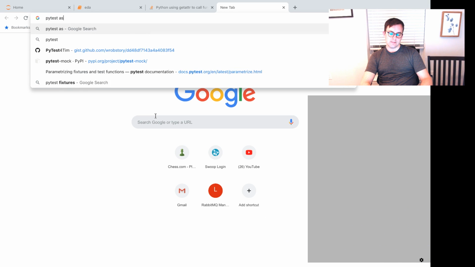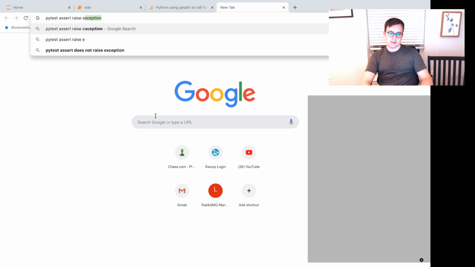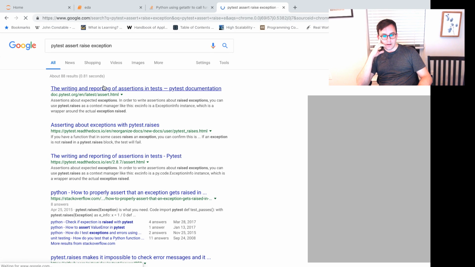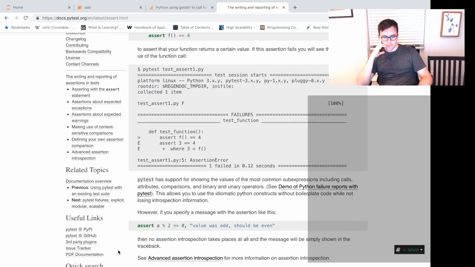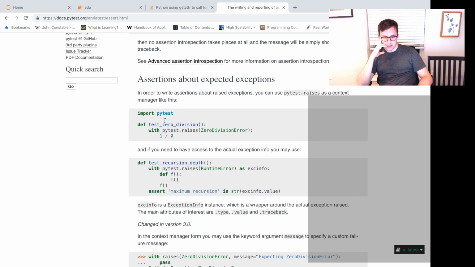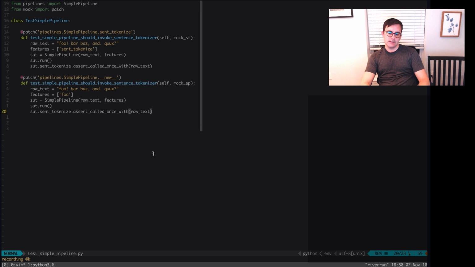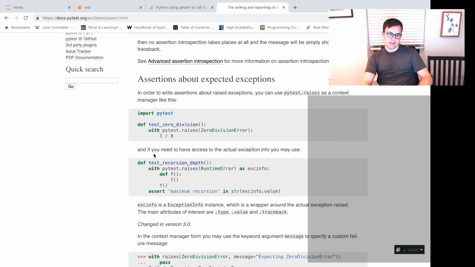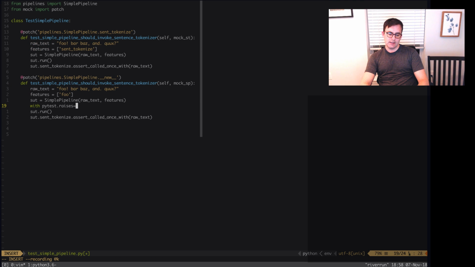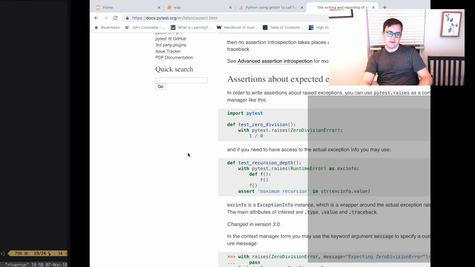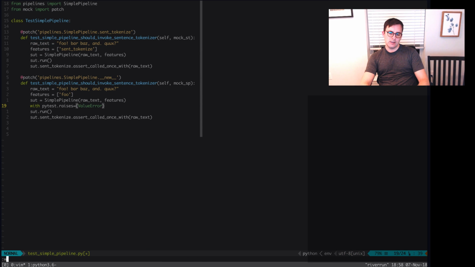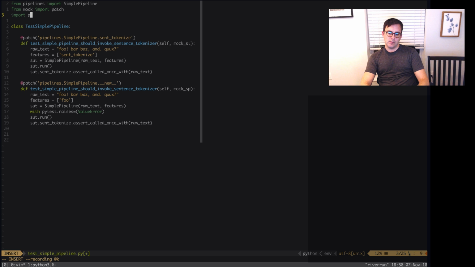PyTest assert raise exception. There are a few ways to do this as well. With PyTest.raises looks like the cleanest. So I could say with PyTest.raises, and then pass that, I think that's value error. Okay, so here we'll import PyTest.